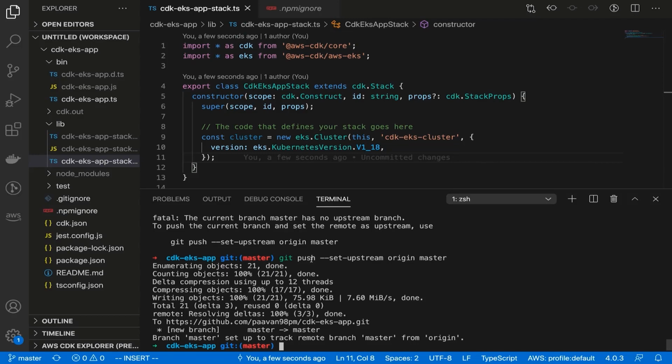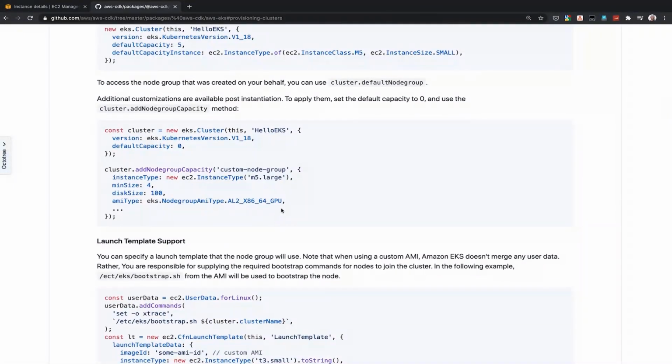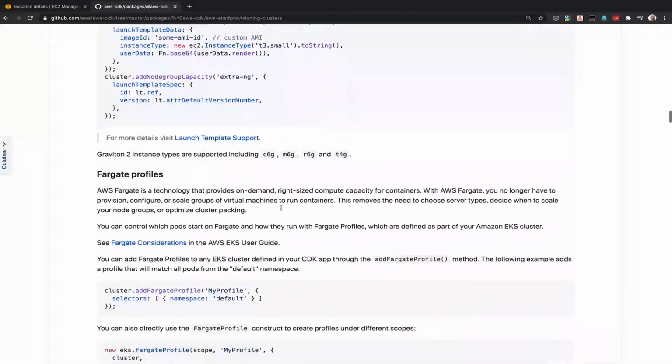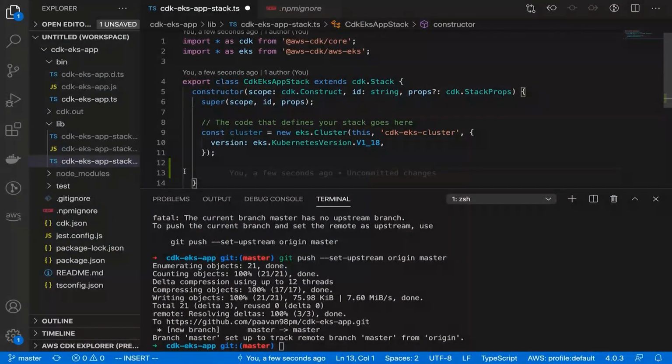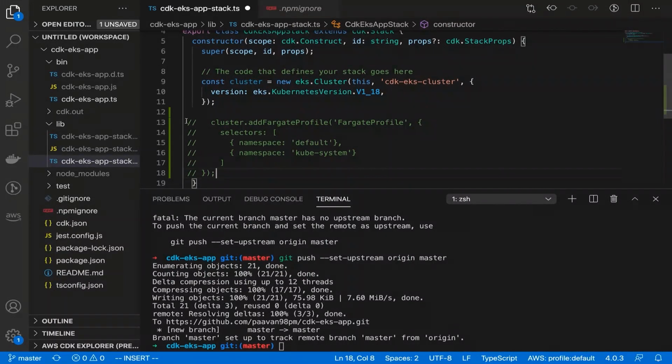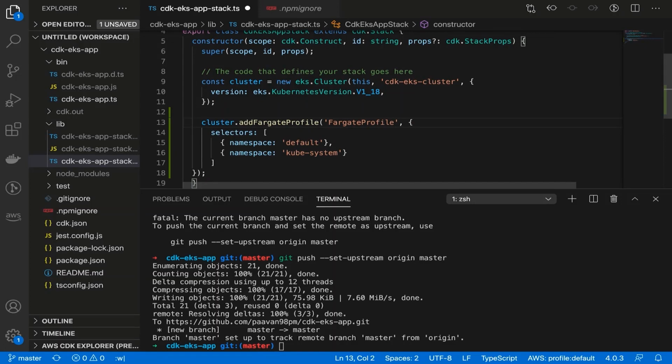So now that we have pushed our code, we can take a look at the documentation. The CDK constructs for EKS allow you to add different profiles like Fargate profiles and really specify and change your cluster provisioning. In this case, I'm just copying a Fargate profile, adding a Fargate profile along with the managed nodes which have been added. So I can just reference that, add the profile, and see what changes are happening.